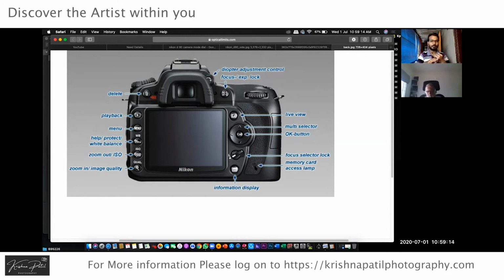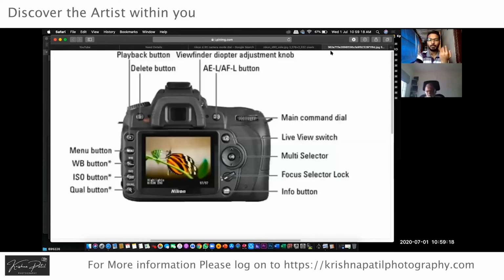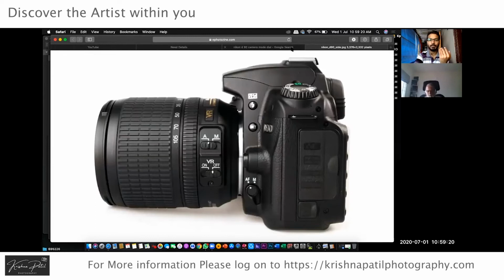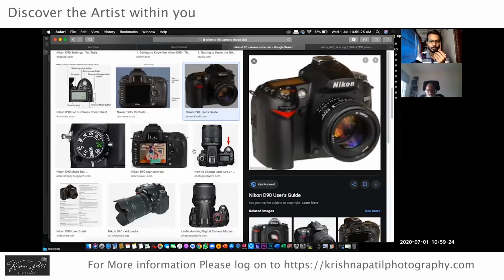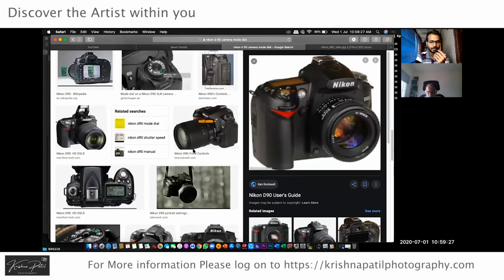Then information button 36. Okay, so now we will come to the front side of the camera, which is this one. So that you can just see.